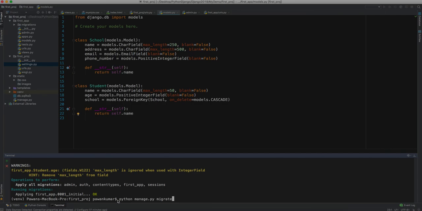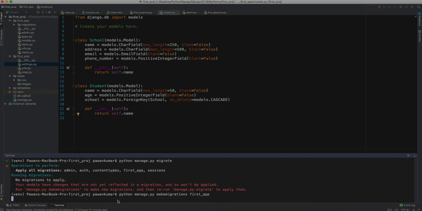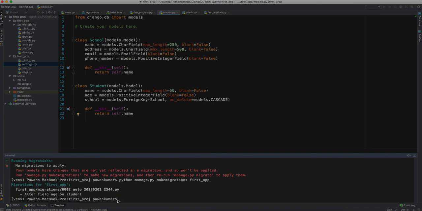Let's run the command again, and it is saying that your models have changes that are not yet reflected in the migration, so they won't be applied. So we have to run the makemigrations command again. Let's run it again, and you can see it says alter field age on student, so it has changed this field. Earlier we used to write SQL queries for this, but in Python, because of this beautiful Django framework, you don't have to write them. So let's run this command once again.